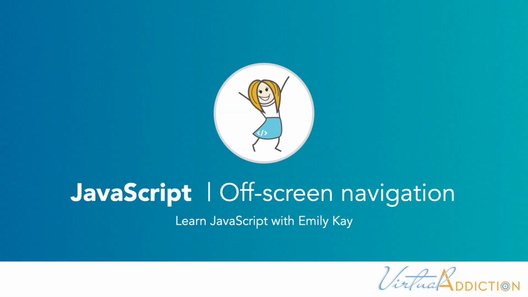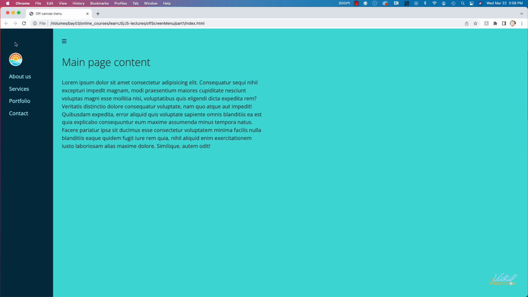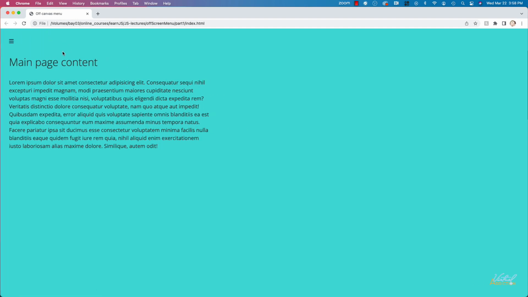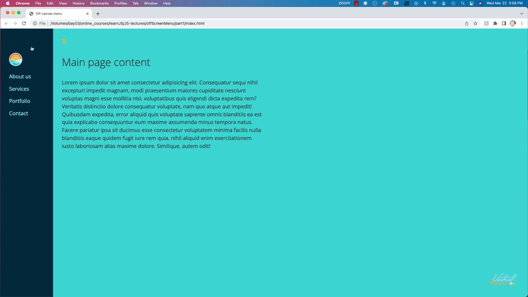I'm going to show you how we can make this off-page content, and we will be using this icon. When we click it, you can see that the menu is going to slide in from the left-hand side. This is a toggle, so when we click this again, the menu will disappear. And you can use this kind of technique for all sorts of things.